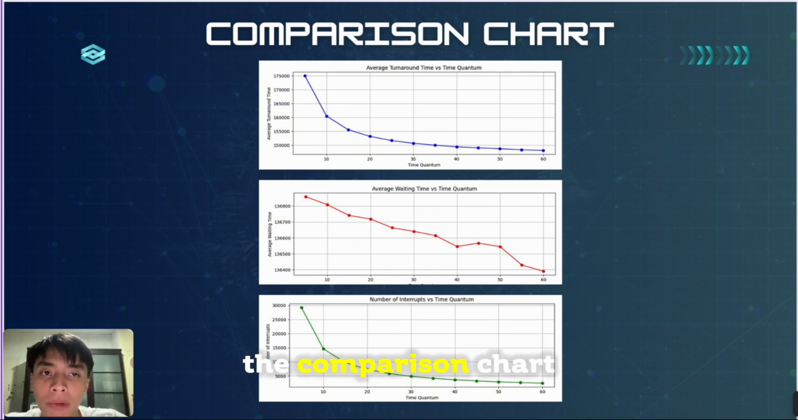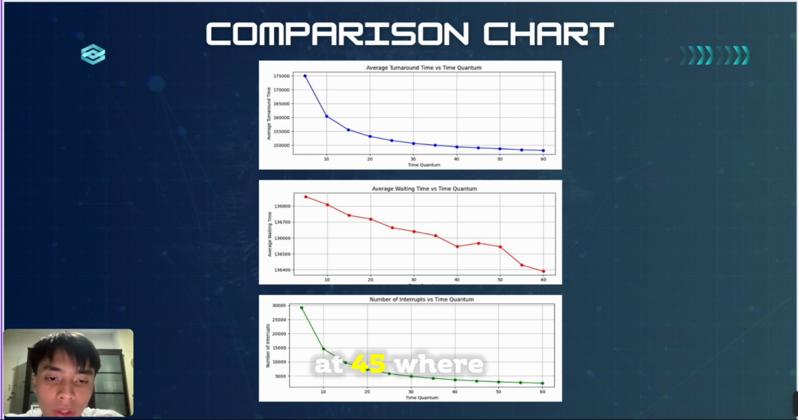Next, the comparison chart. These are the comparison charts for average turnaround time, average waiting time, and number of interrupts. As you can see, for the average turnaround time, the chart is decreasing. For average waiting time, the chart is also decreasing, except for time quantum at 45, where there's a little bit of increasing, then back to decreasing. And for number of interrupts, the whole chart is decreasing.